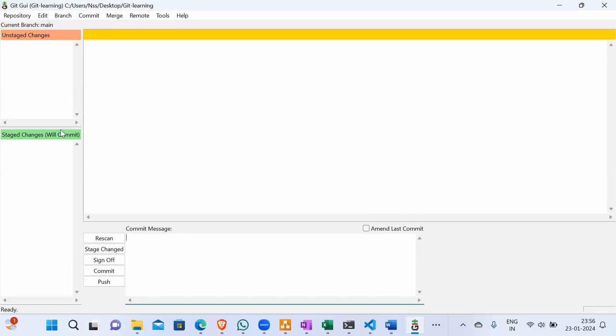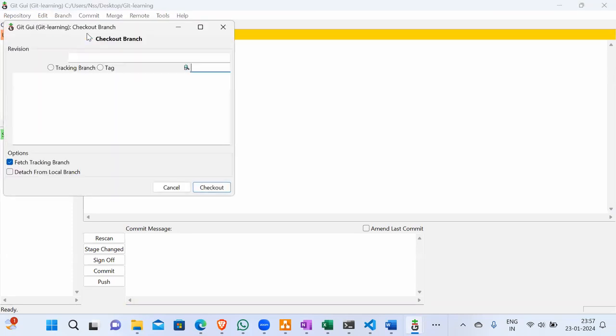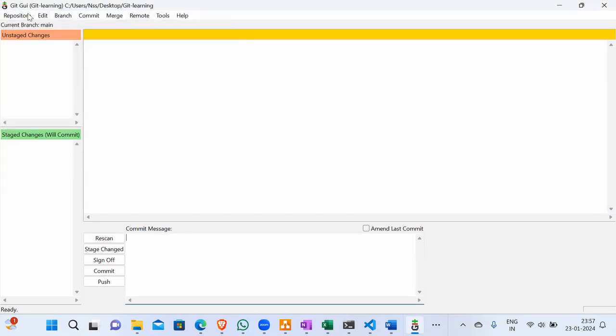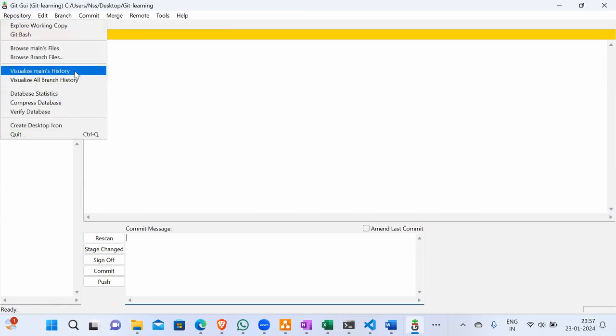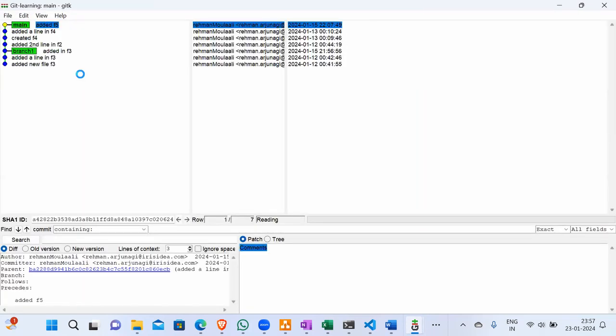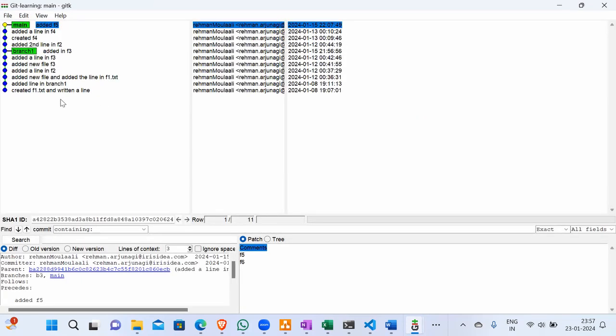Here it is showing me all the unstaged changes. There will be staged changes. Here you have multiple things you can do, like create, checkout, branch, create branch, rename, delete, reset, all this stuff you can do from here also. Like in checkout I can go to any of these branches, and what I want to do is visualize. So let's try to visualize the main history. When I click this, it will take me through the main history.